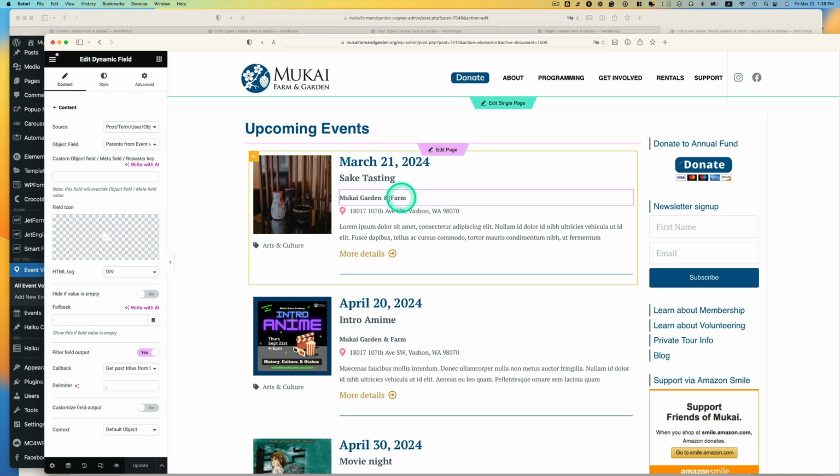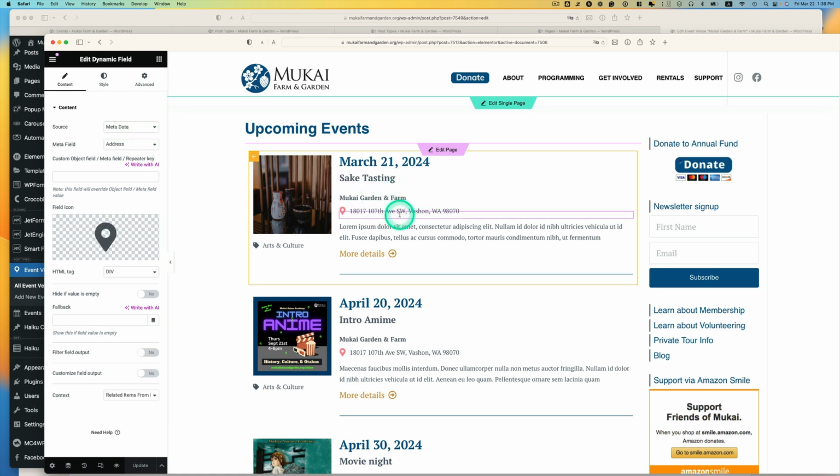Now for the address, remember that I put the title over the post, so that's why I'm using post. The address is actually a meta field that I created for that. So that's why you have to pick metadata and then pick address. As you see here, event venue, pick address, and it just shows up here. And I just put the icons.